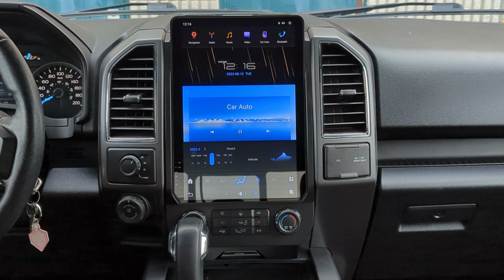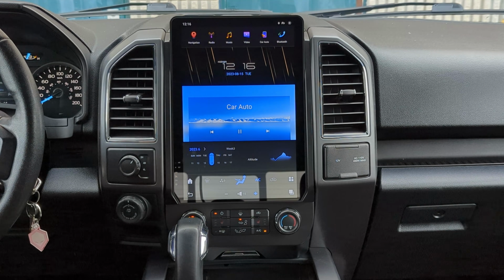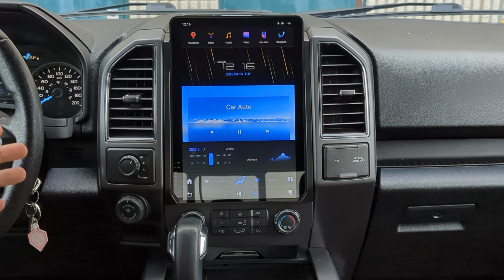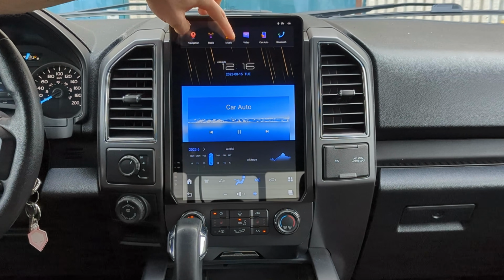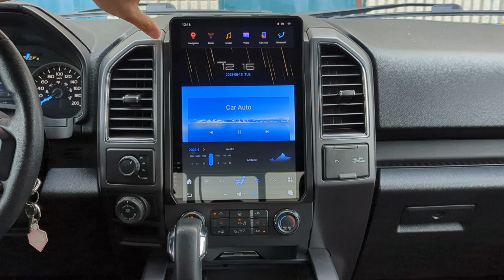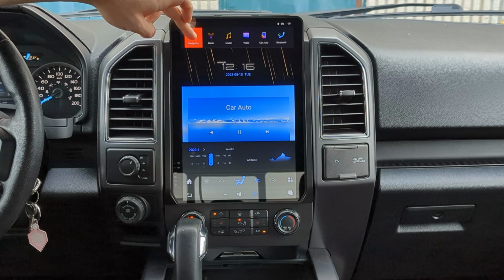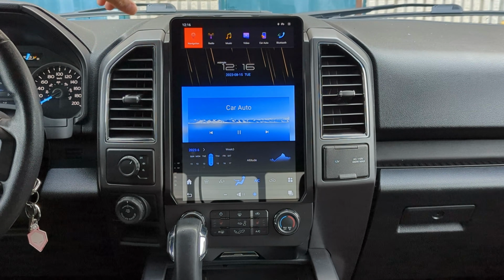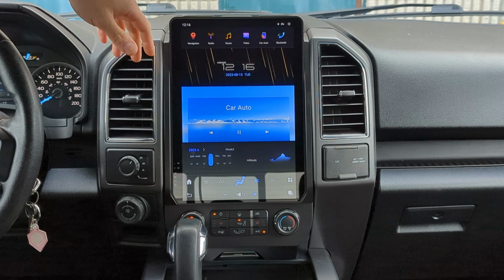All right, guys, we are currently in a 2020 F-150, and we're going to be walking you through a quick software walkthrough of the Workshop 12 Tesla style display. As you can see, this is your home page, and you have all of your most frequent apps, which is easily customizable by just pressing and holding and relocating whatever application you prefer.